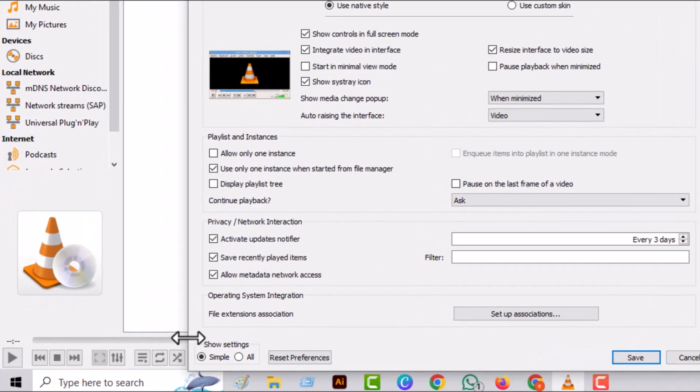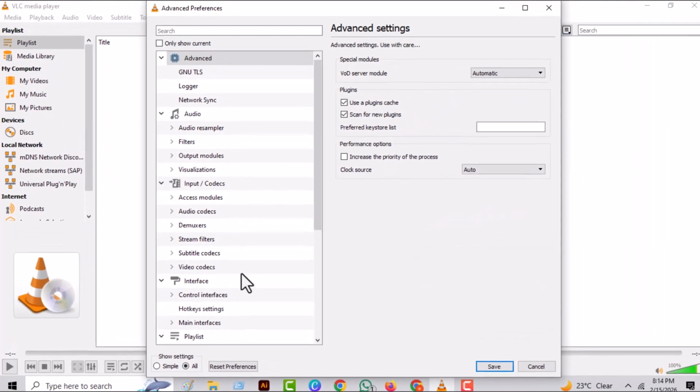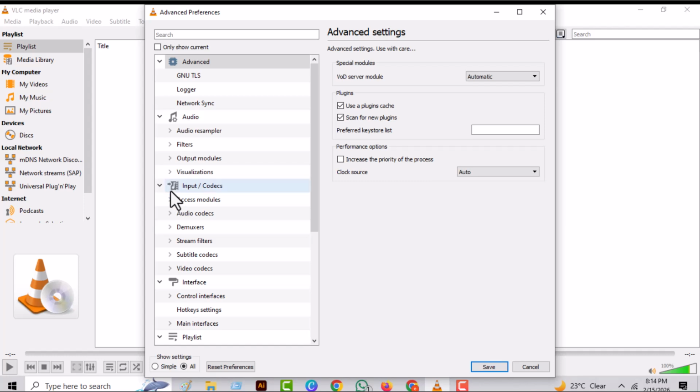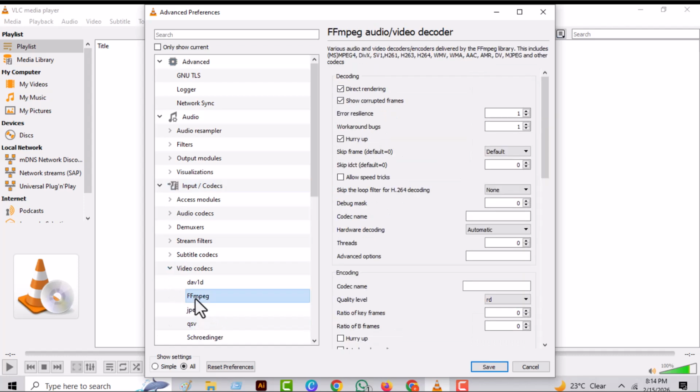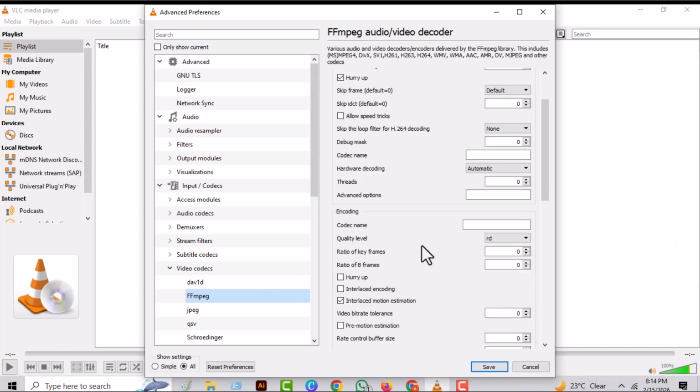Step 2. At the bottom left of the Preferences window, click on Show Settings and select All to unlock Advanced Settings. Then go to Input Codecs, open Video Codecs, and click on FFmpeg. These advanced codec settings help control how high-resolution videos are processed.